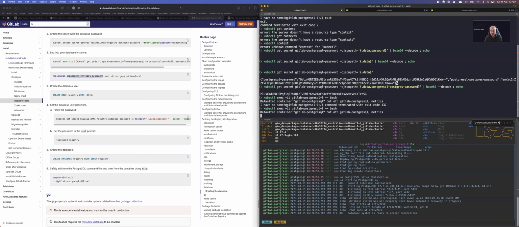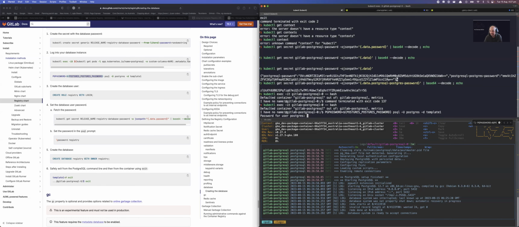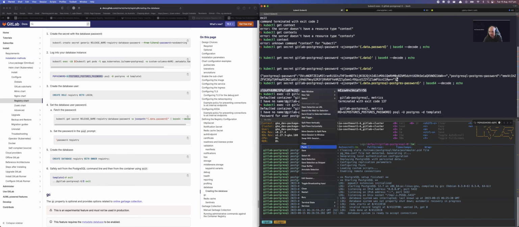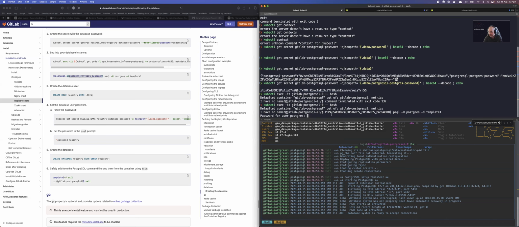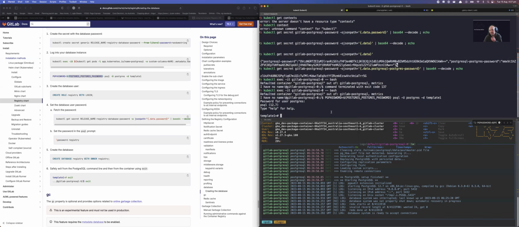Okay, let's bash into it again. Cool. Let's give the PG password a try again. No, that didn't work. But if I grab the password that is in this secret and I paste it here, yes, awesome. That connected me to the database.